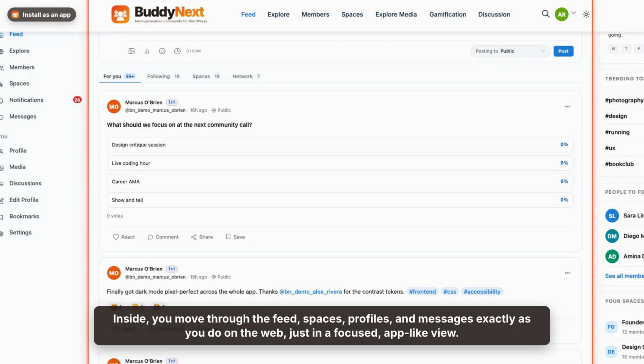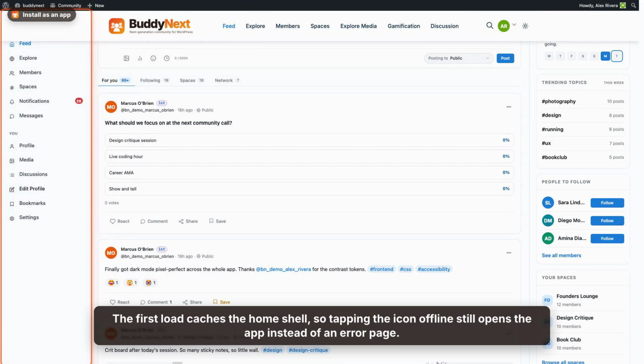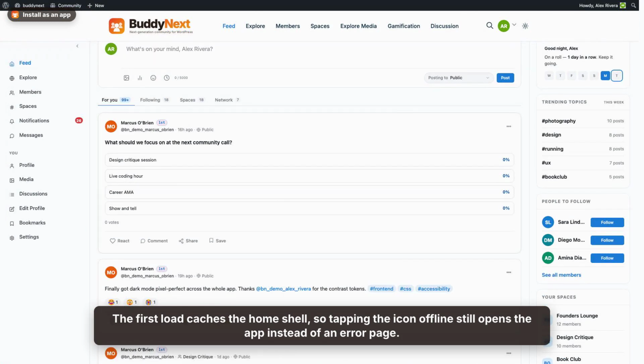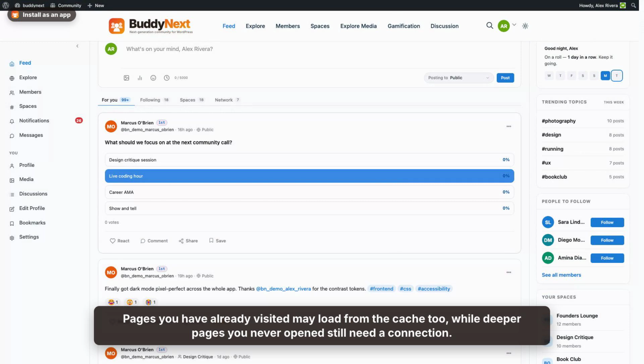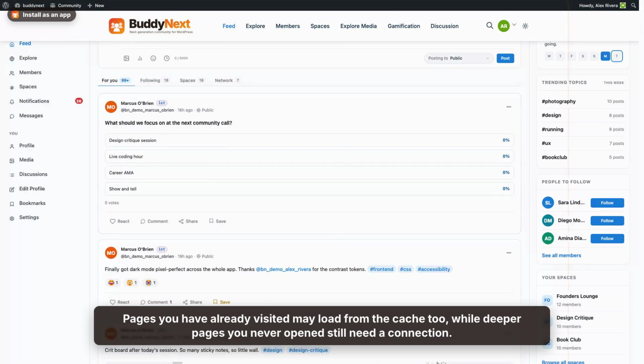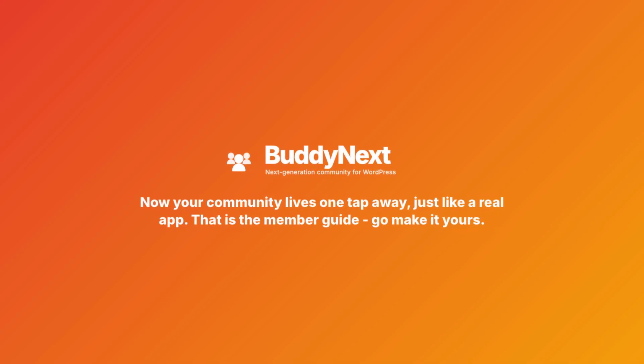Inside, you move through the feed, spaces, profiles and messages exactly as you do on the web, just in a focused app-like view. The first load caches the home shell, so tapping the icon offline still opens the app instead of an error page. Pages you have already visited may load from the cache too, while deeper pages you never opened still need a connection. One note: browsers only. Now your community lives one tap away, just like a real app.